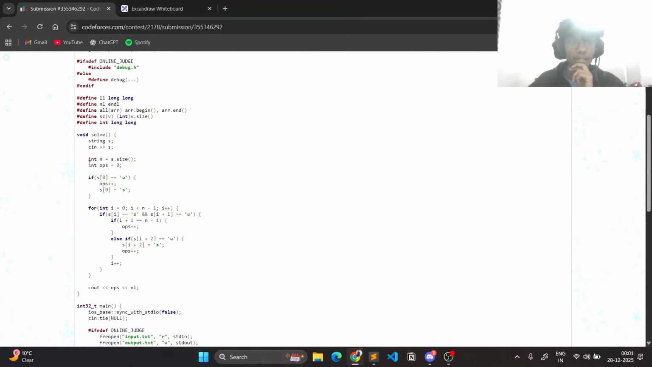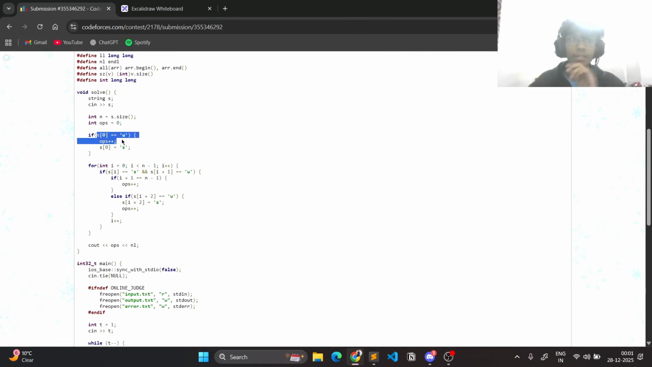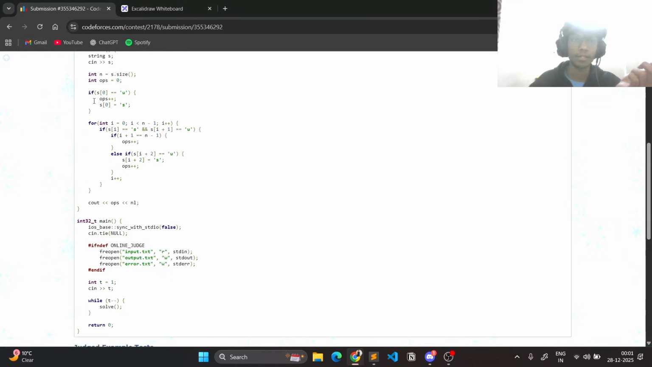This is the code. I'm initializing our operation with 0. If my first character itself is U, I'll change this to S. I'll increment my operation by 1. Then I'll go from 0 to n minus 1. I'll check if my current character is S and the next character is U. Then I have to check what is the next character. If it is S, then we have encountered an already alternating substring, that is SUS.